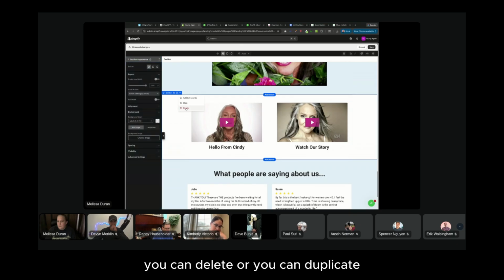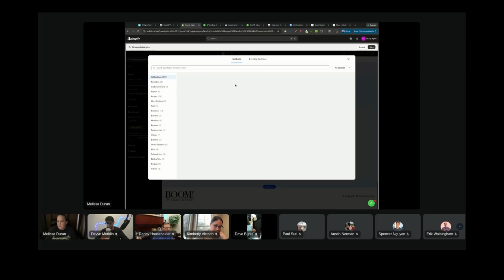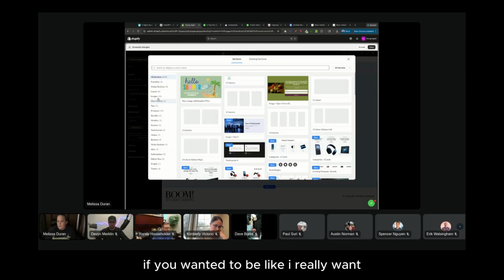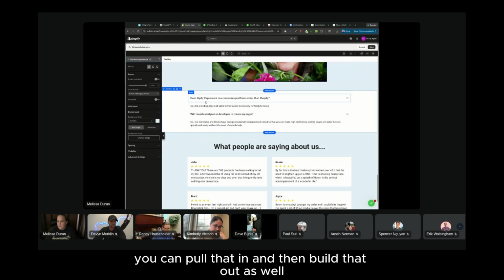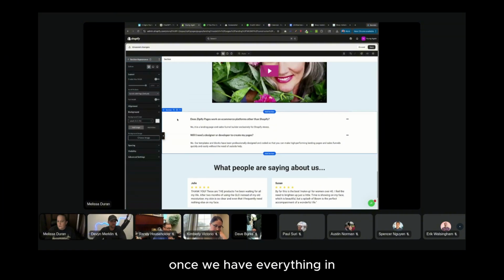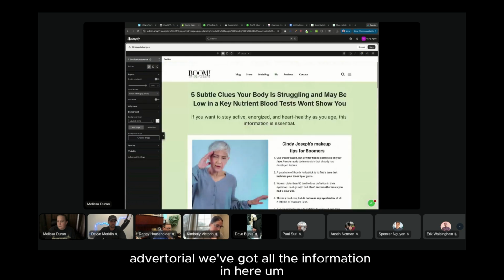you can delete or you can duplicate, and they also have other pre-built sections. If you wanted a frequently asked questions section, you can pull that in and build that out as well. But once we have everything in, so say this is our whole advertorial, we've got all the information in here.